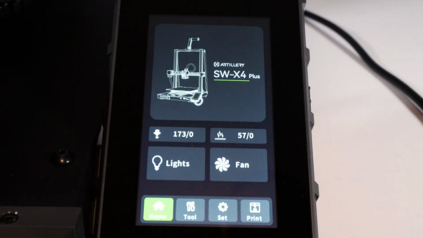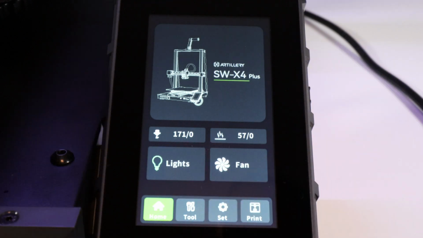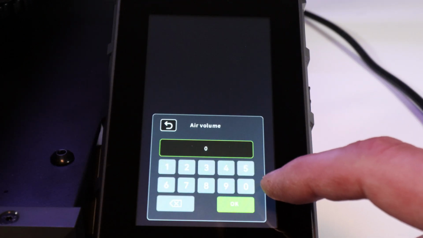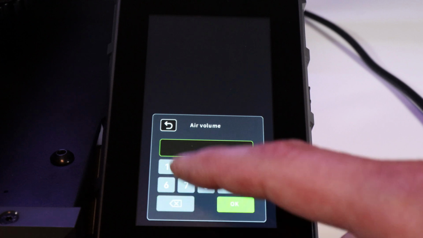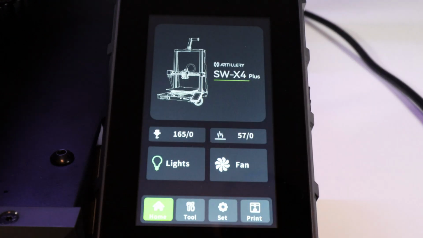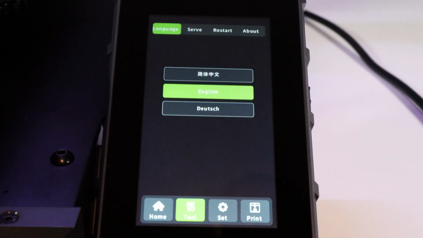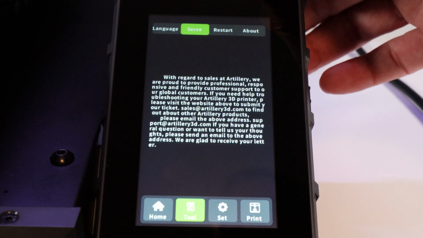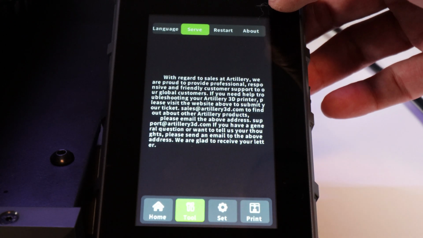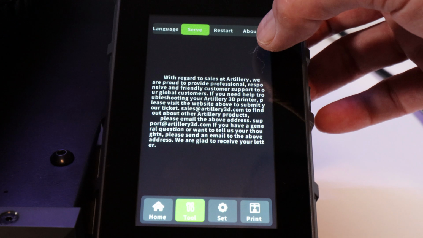And here we have the main interface on the Sidewinder X4 Plus. They have a really nice, simple to use and follow menu. There's also a web interface you can use for accessing and uploading prints. All in all, you have everything you need here to get prints going and set up your printer.